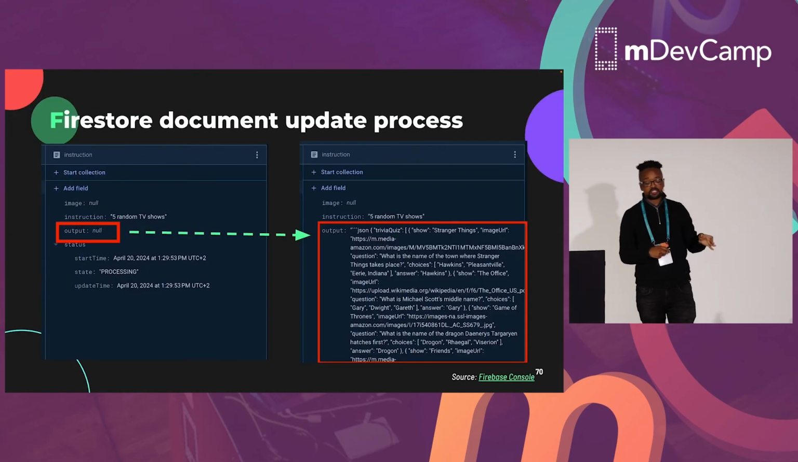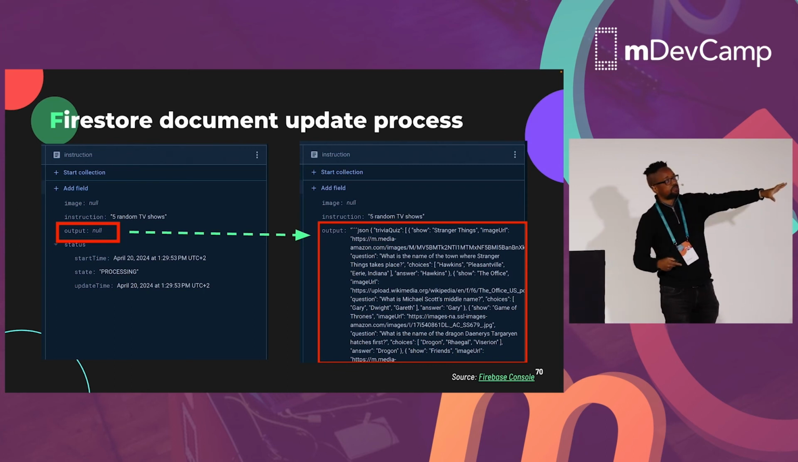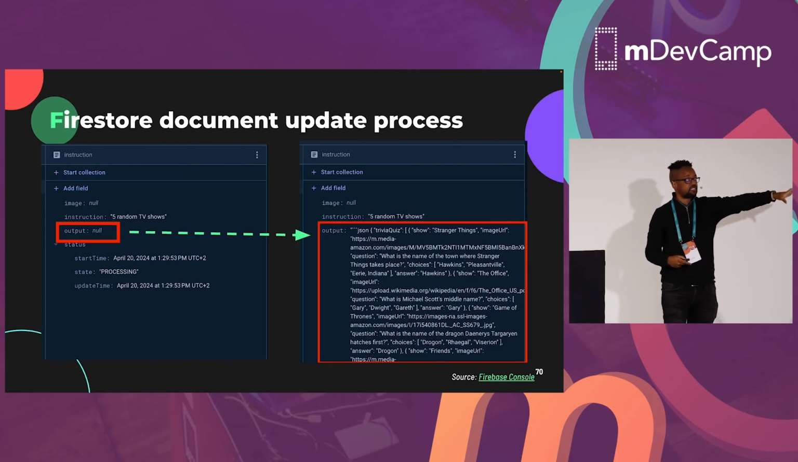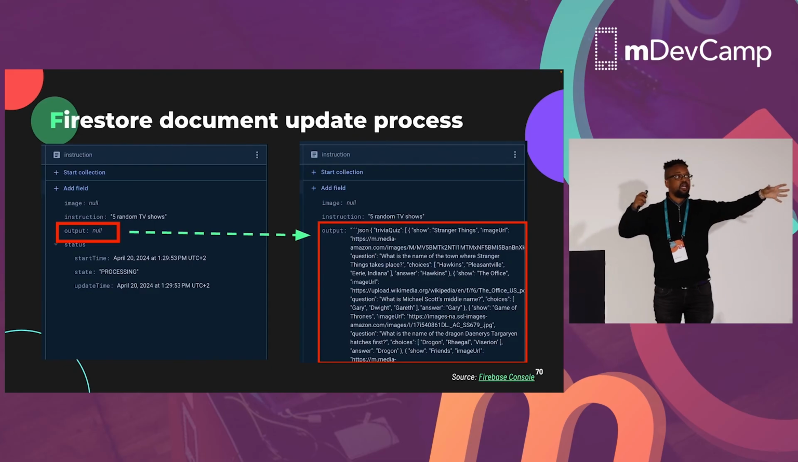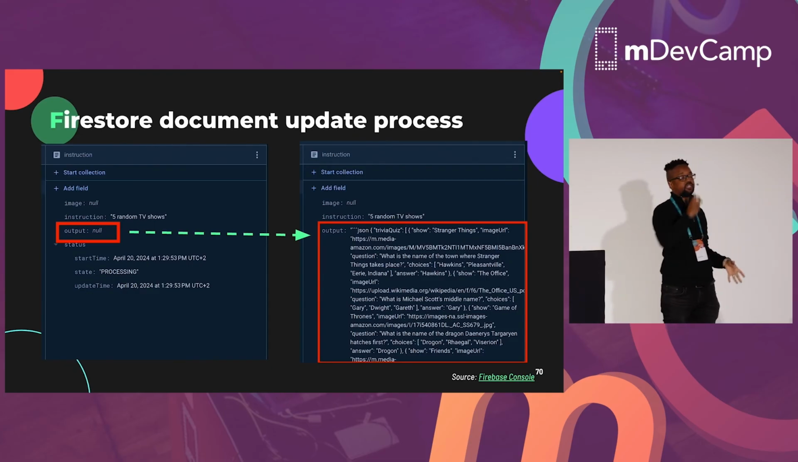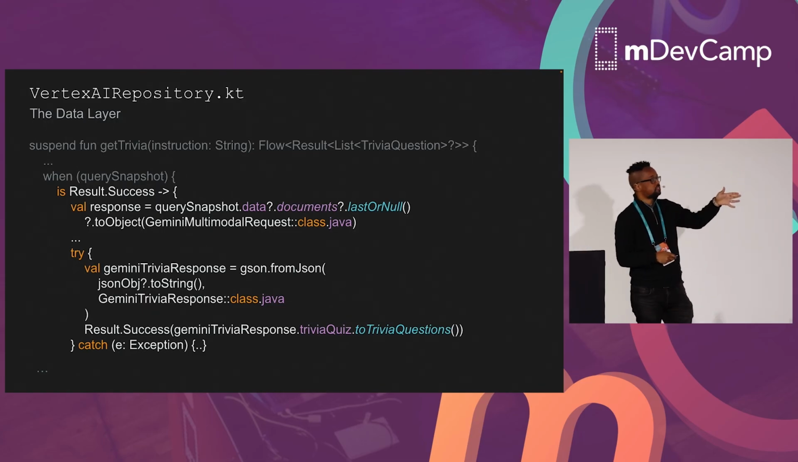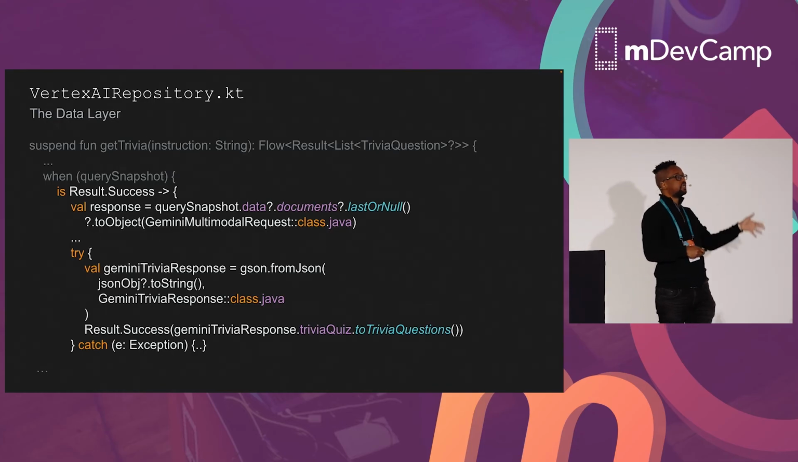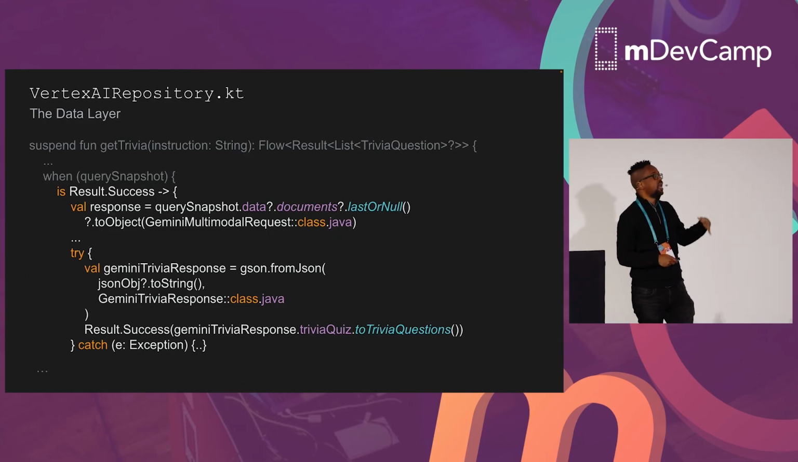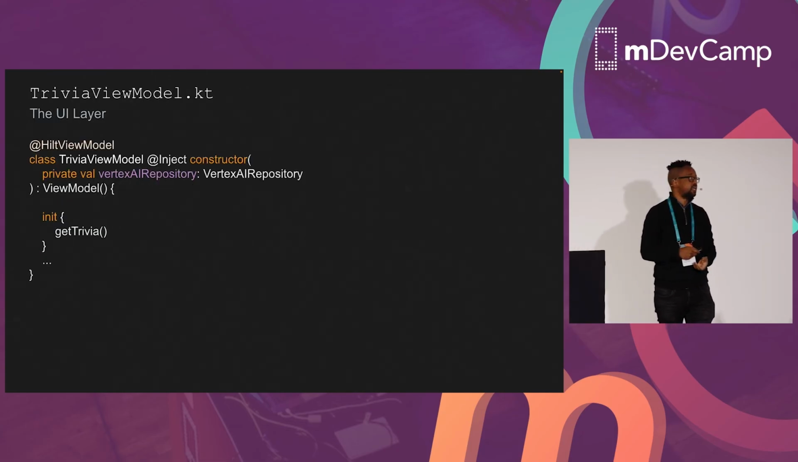And then the Firestore process will actually look like this. First, the output will be null, and then while Gemini is busy doing its thing, the output will get updated in real time. And this is how the JSON will look. Gemini will get that information, Firestore will then get it, display it there and update your document for you. Then I map that response to an object, that same object, Gemini multimodal request. I pass that response to my view model, and my view model will then react to that and try and create a state object.